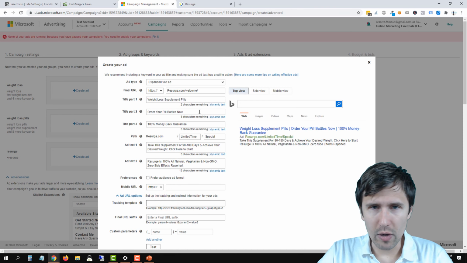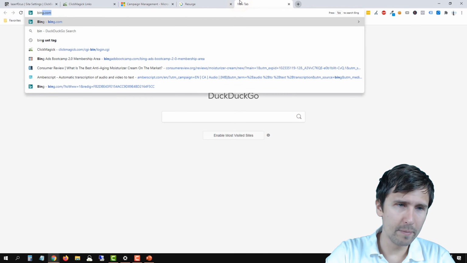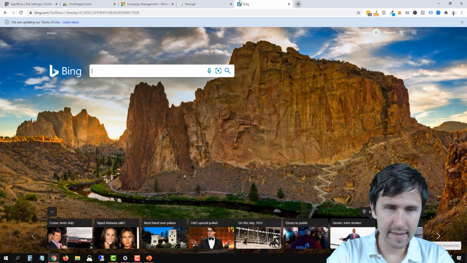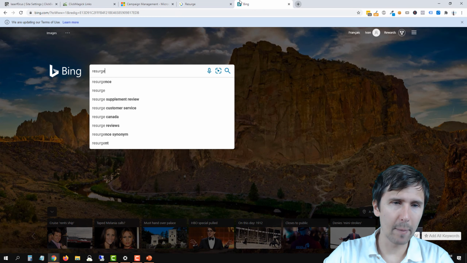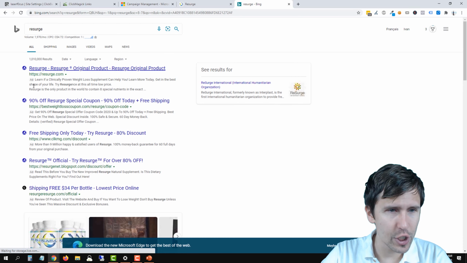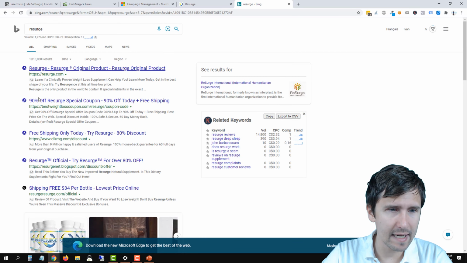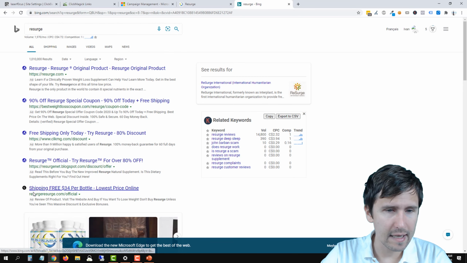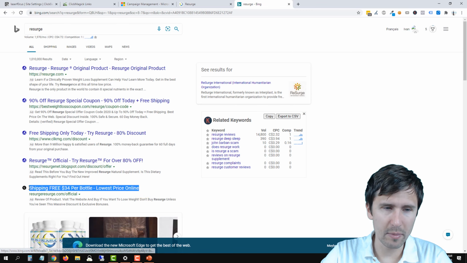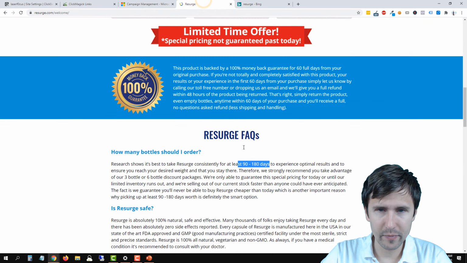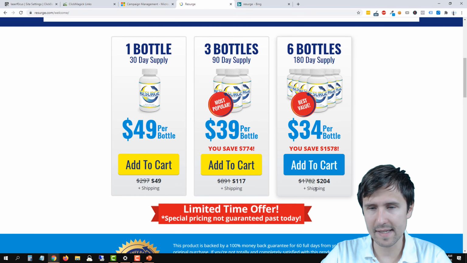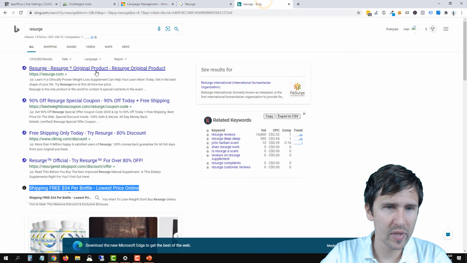Now, one thing you could do obviously is head over into bing.com and kind of just take a look yourself and see what the competition is doing. So if you type in Resurge, you see these ads here. See how it says ad, ad, ad, ad, ad. So there's that $34 per bottle that we were talking about, right? This one, $34, but they have to pay $204 to do it.